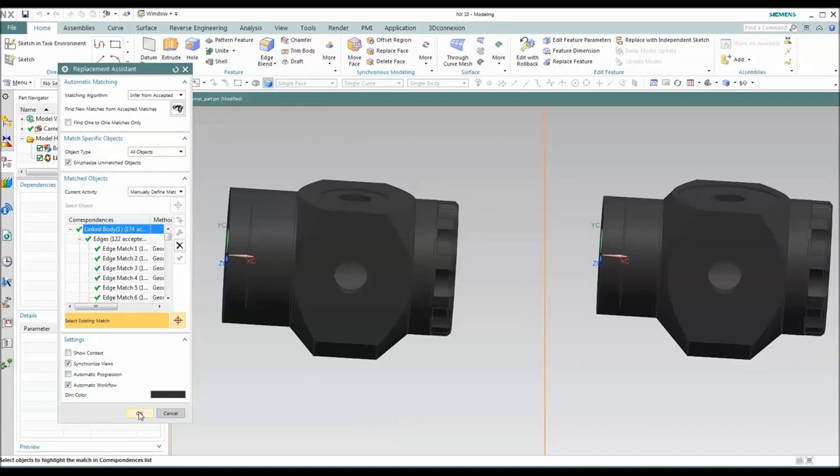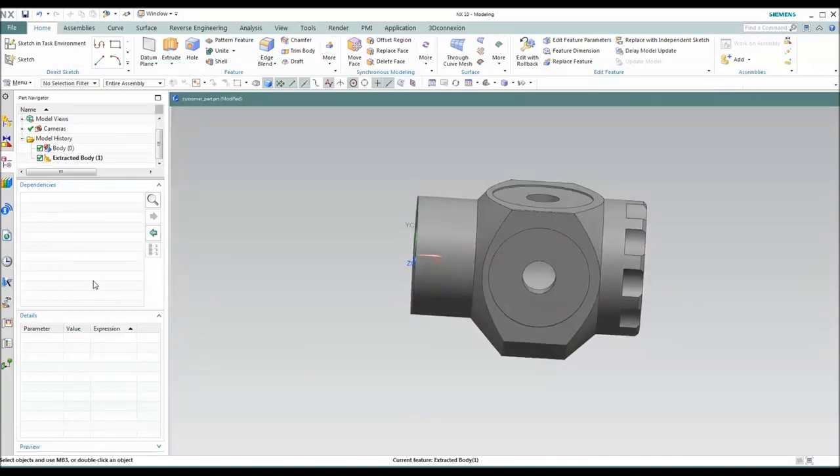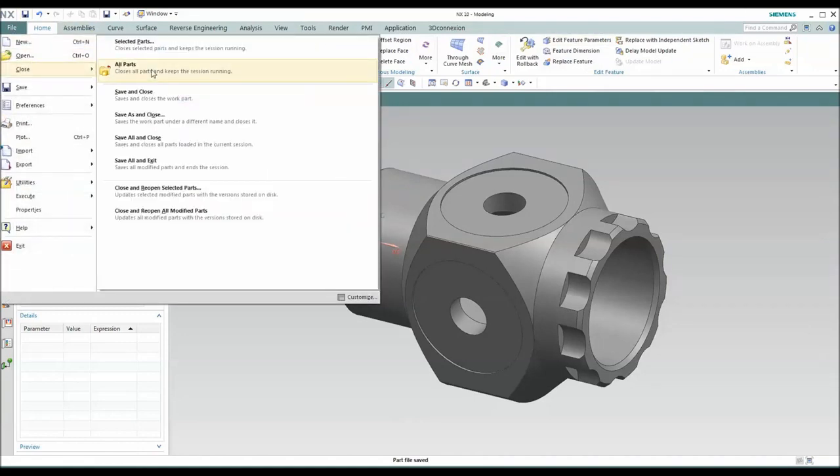All right, now let's click OK. Click OK again. And I've now matched my new geometry into the old body so that it will associate to everything downstream. Very important then, let's save the file and close it before we continue.